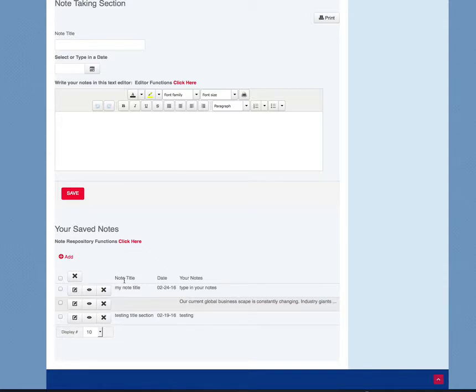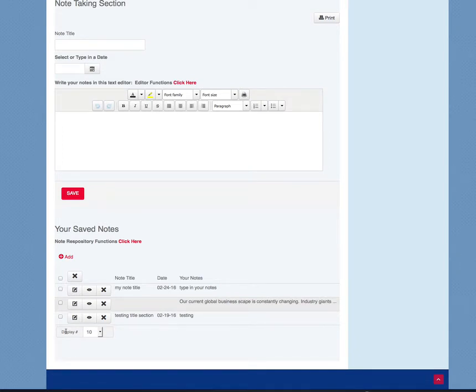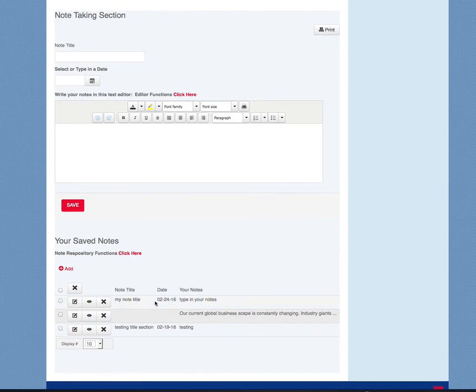Your notes are set up to show you your title, the date it was created, and a short truncated version of the notes that you made. But if you mouse over, you will see that it will show you your entire note at a glance to know that's the one you're looking for. Finally, this display drop-down will allow you to view the number of notes that you wish to see per page once you start compiling a lot of notes and want to do some filtering. It's that simple. It's a great note-taking section, and if you have any questions, please let us know.